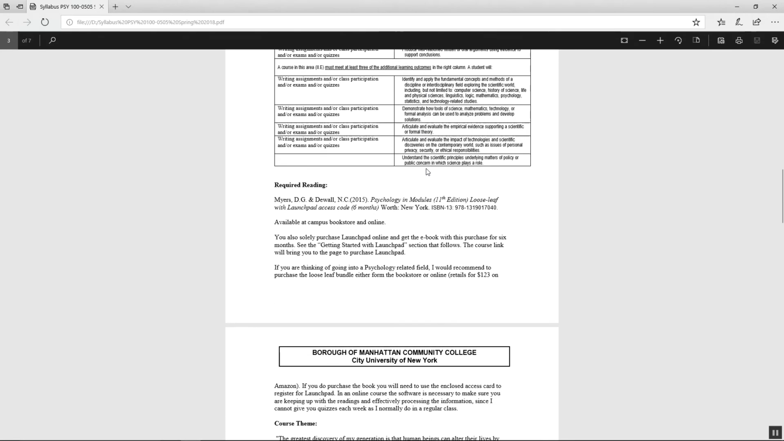The required reading is Myers and DeWall Psychology Modules, 11th edition, loose leaf with Launchpad access code, which will last you about 6 months. If you get the loose leaf, you have the loose leaf forever. If you just buy the access code, you only have the ebook for about 6 months. It's available at the campus bookstore, and it's also available online.